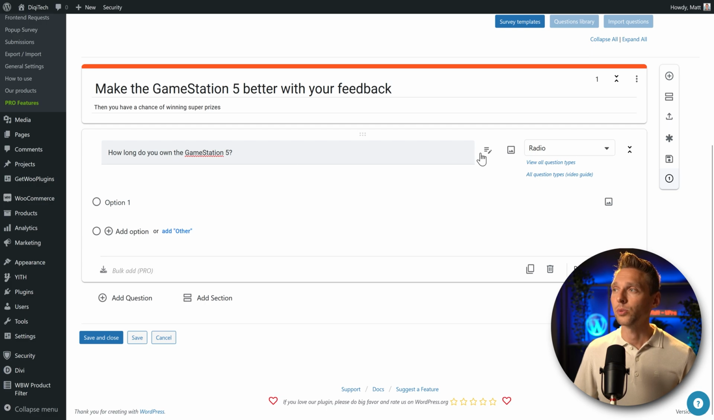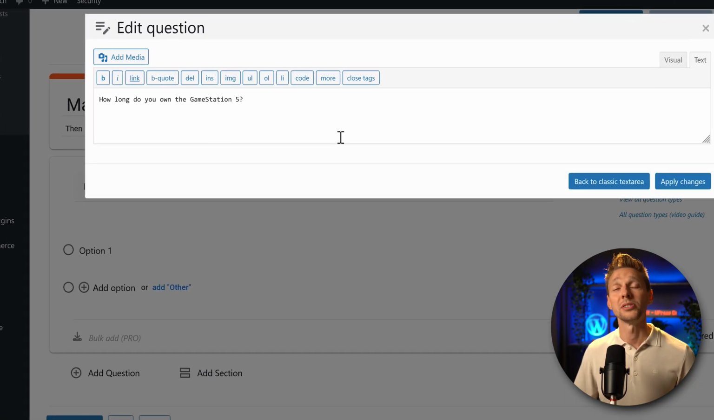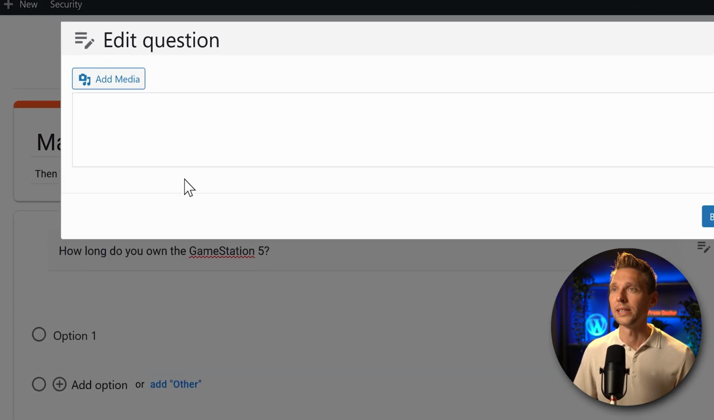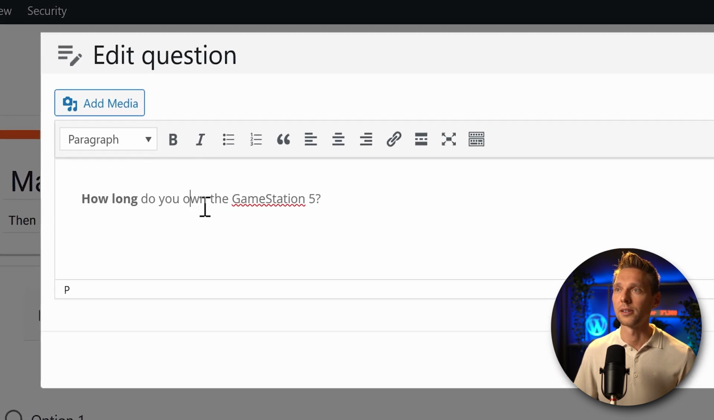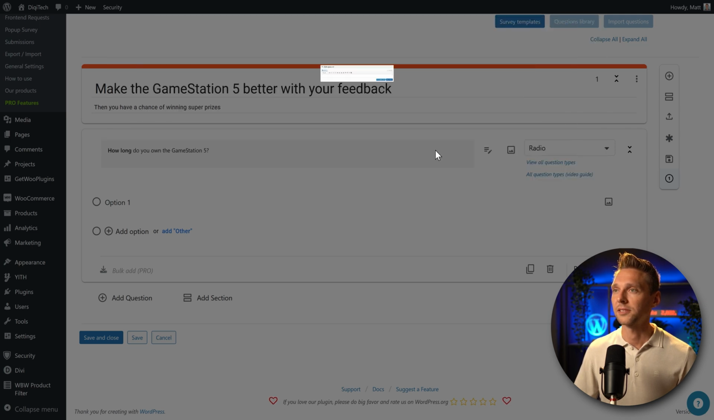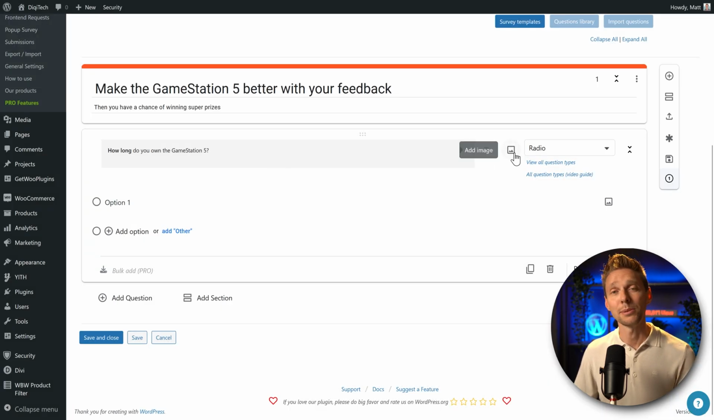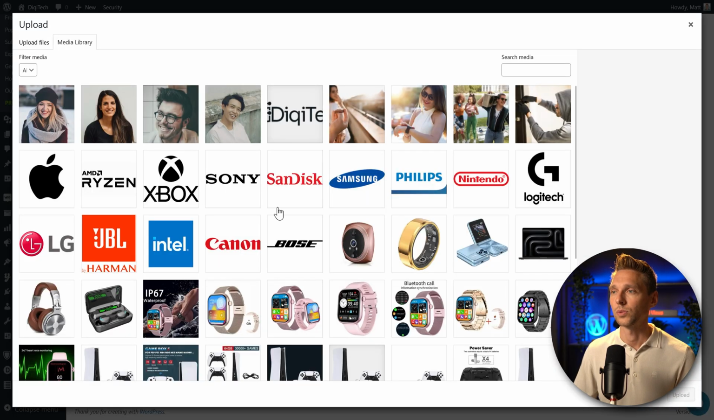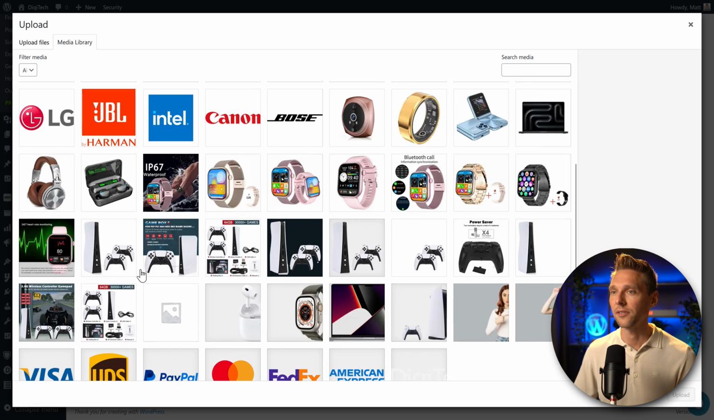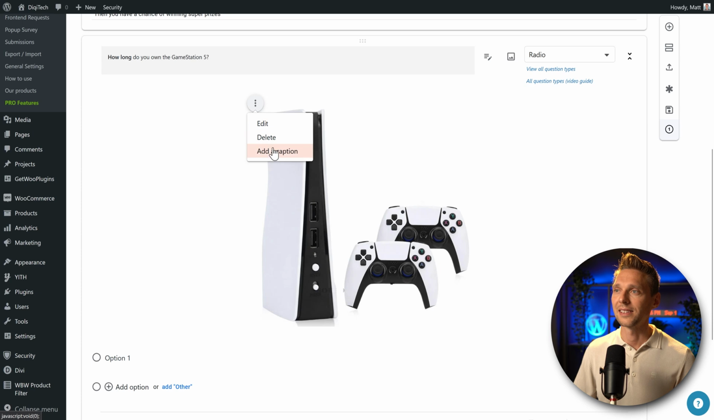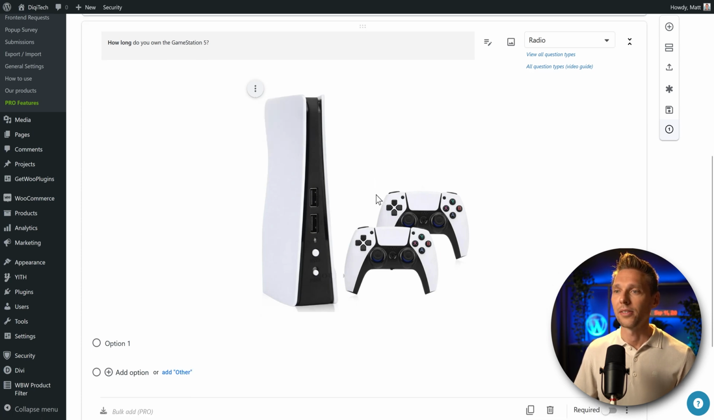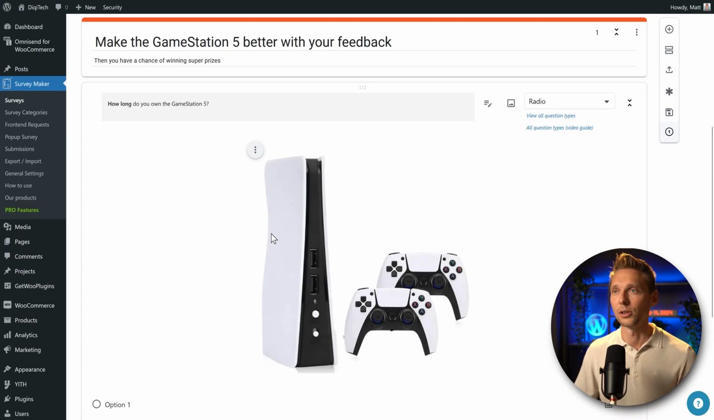And if we go over here, we can press on this button and you can open up the editor. This way you can make it, for example, bold. How long do you own the GameStation 5? Then we press Apply Changes. You can also add in an image. If you click on this one, we're just going to add in the GameStation 5. Here it is. Press Upload. And then you can see edit it, delete it, or add a caption, and then the options appear right below it. In this case, I'm not going to put it in here.